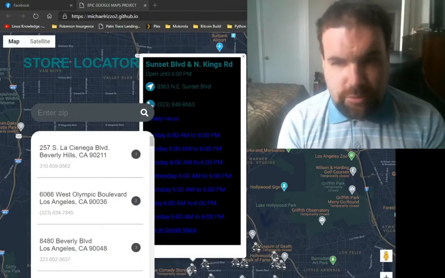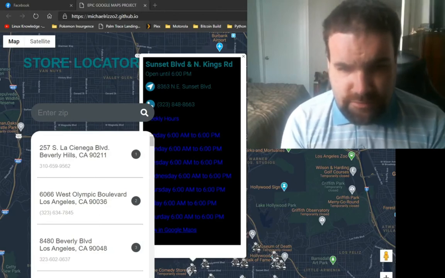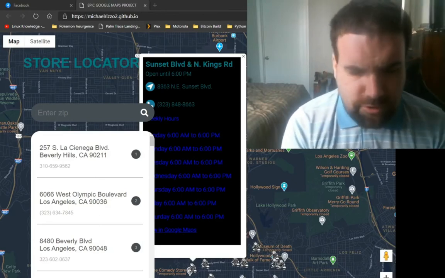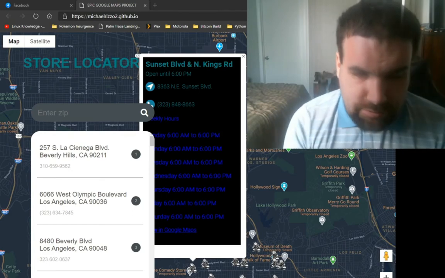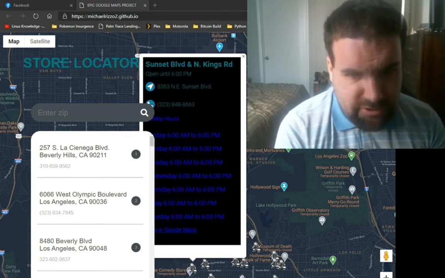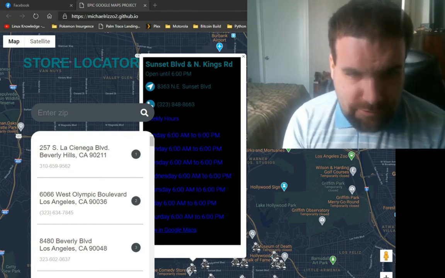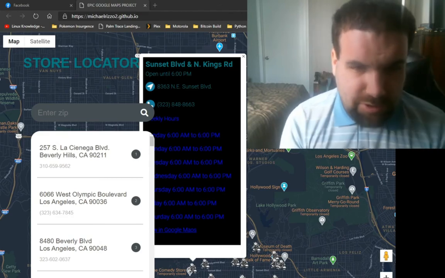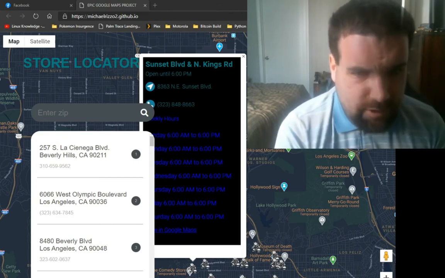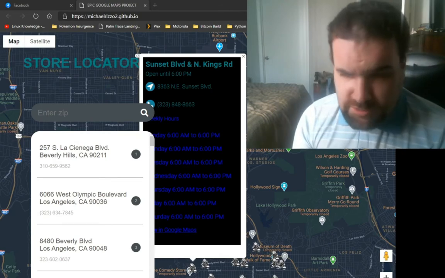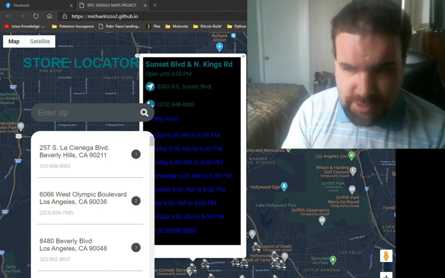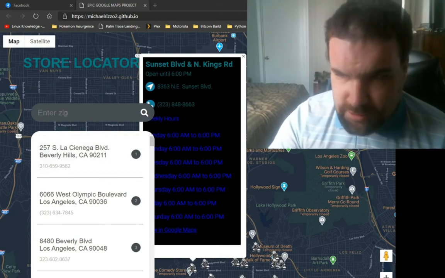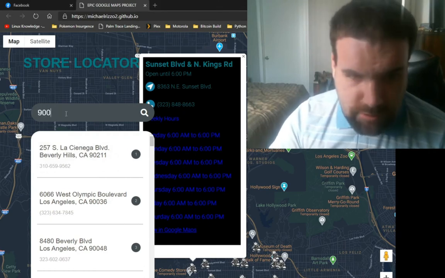Hi, this is Michael Rizzo. This is the final version of my Google Map clone. Let's just go over some of the following features that it has. First off, we clearly see it has store locator, so you know what you're looking for. You have a search box where you can search for your zip code with a working search button, which I can show you right here.